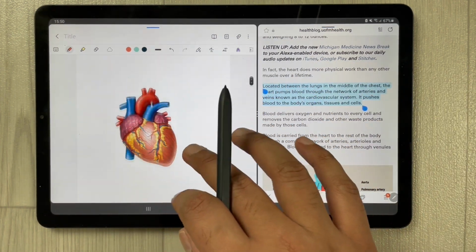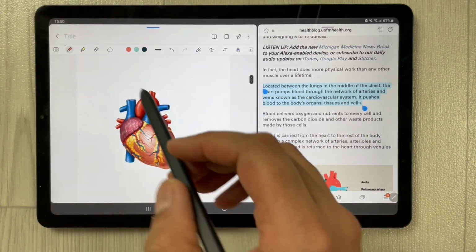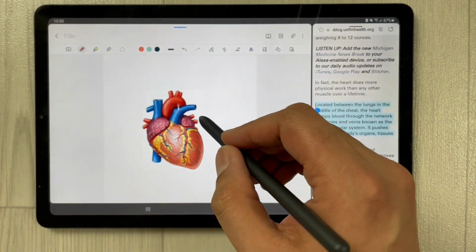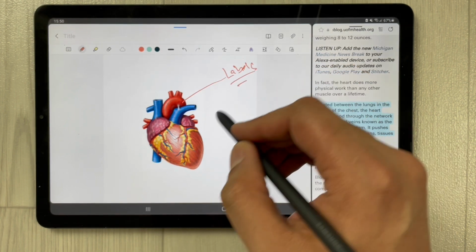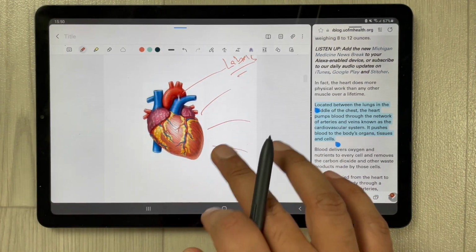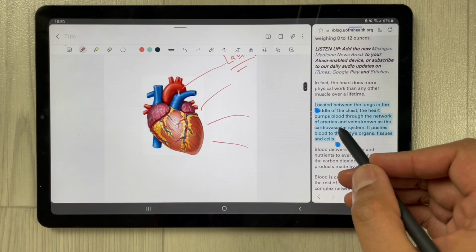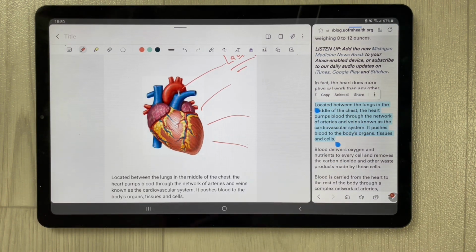And then if you want, you can also do the labeling as well with your pen. Okay, so you can make labels to different parts. Okay, so you can see over here. And then text you can also add, as I showed you. So for example, you can put the text over here. So you can do a lot with this.